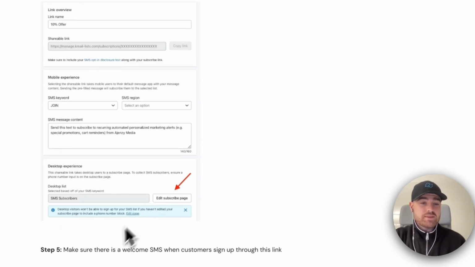And of course, step 5 is making sure that there's a welcome SMS when someone actually signs up. The last thing you want to do is just have someone sign up for SMS and then not have any follow-up on the back end of that.